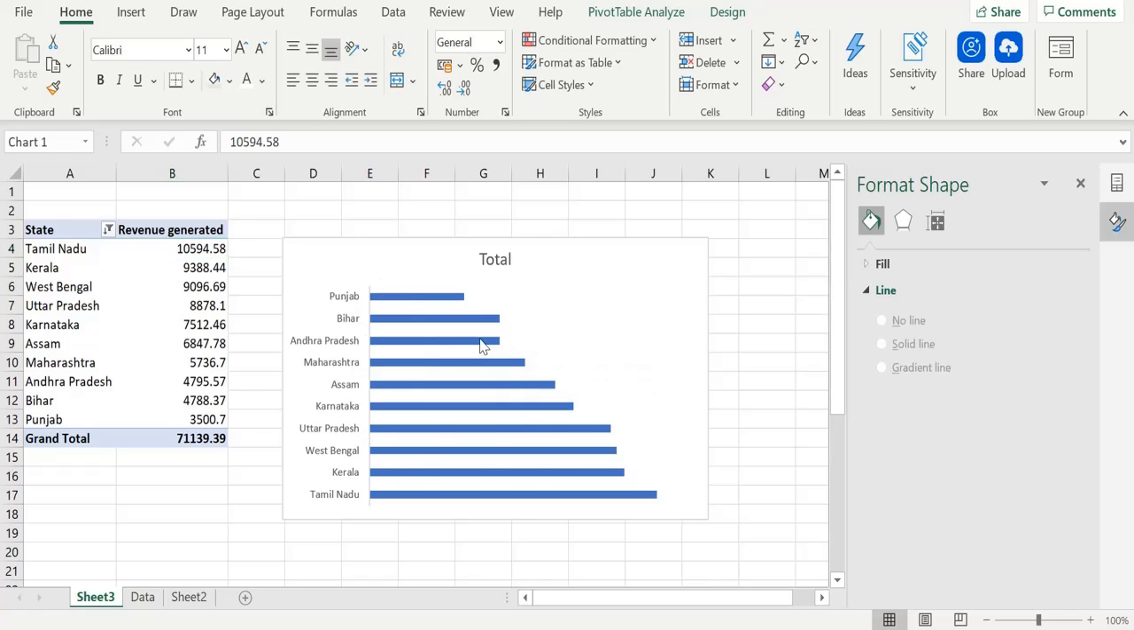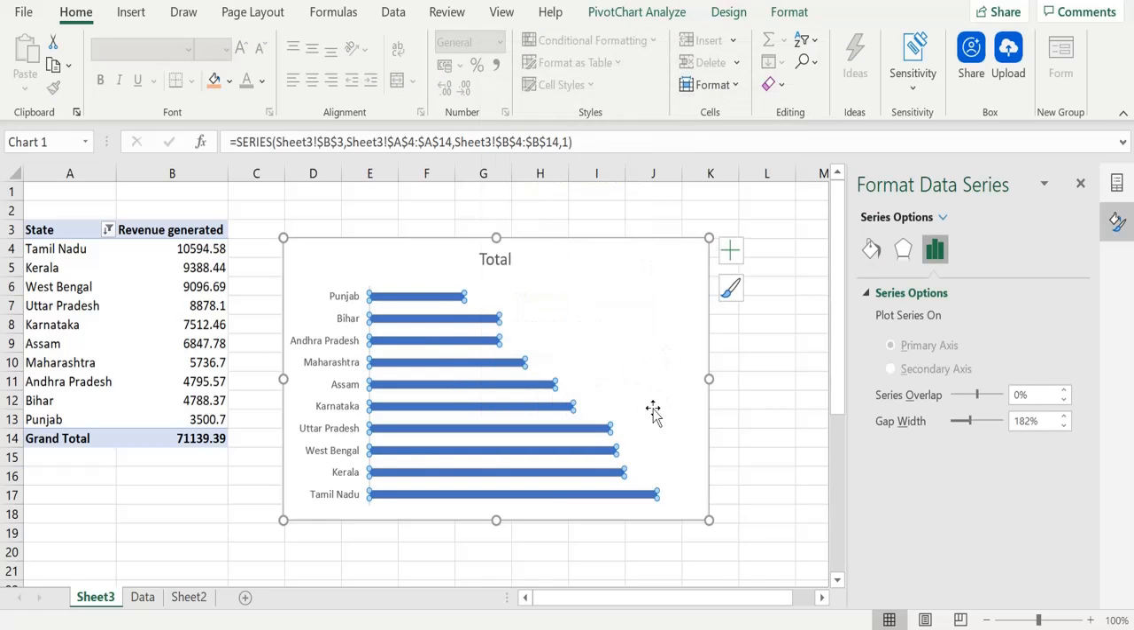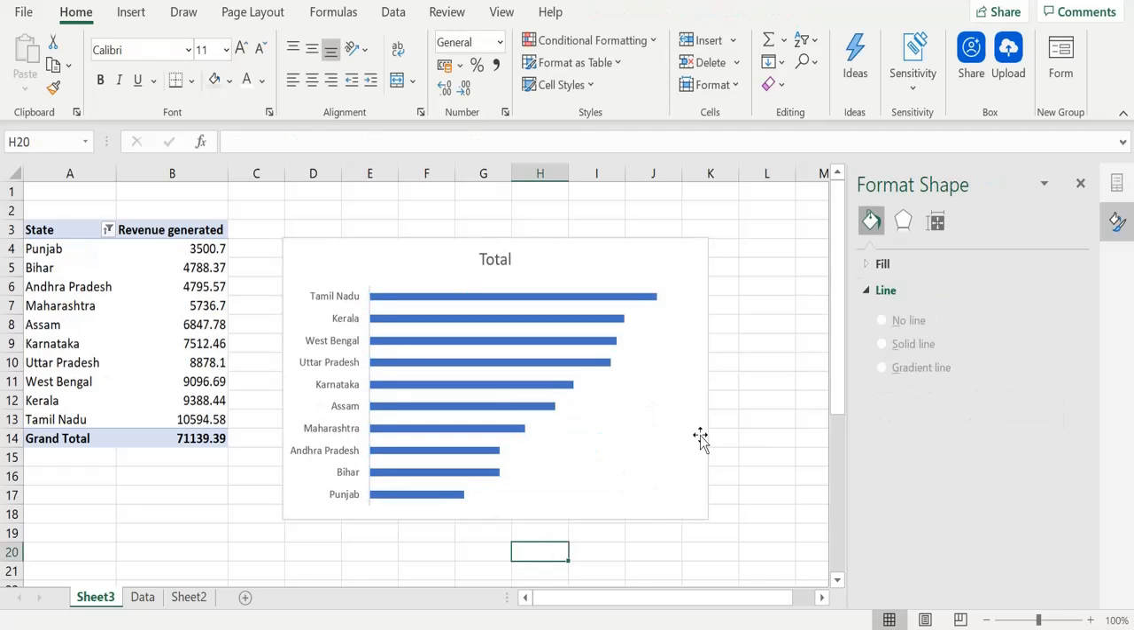So now suppose you come here and select and say sort, and sort largest to smallest. Okay, and then what you can do is, I mean, the formatting is still not coming very proper. I mean these bars are coming very thin.